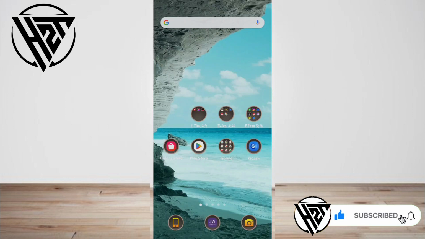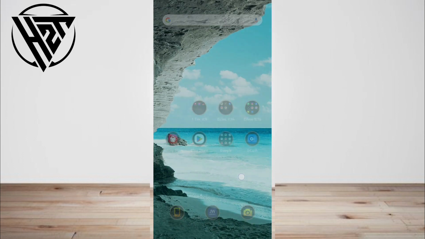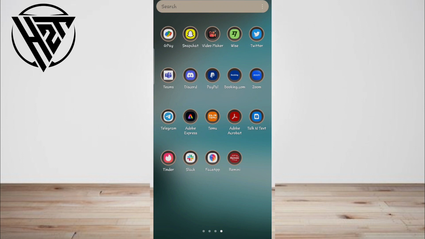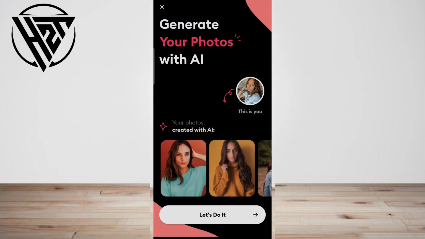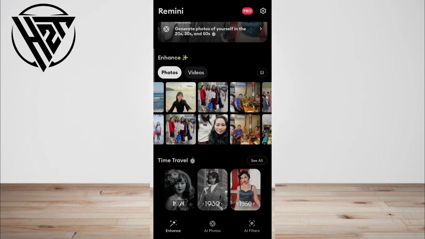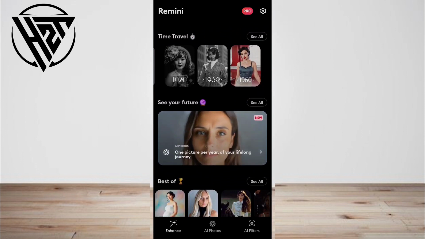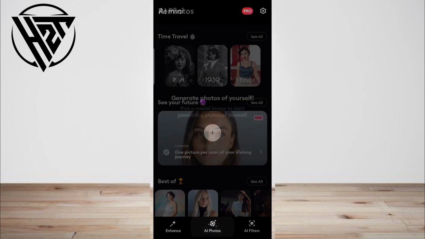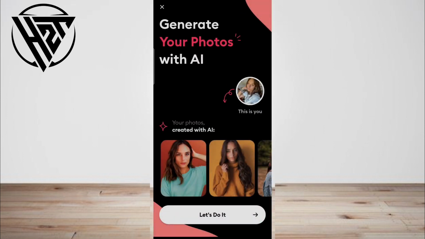Today, I'm gonna show you how to generate AI photos using Remini. Remini is an AI photo enhancer that has both free and paid uses. You can generate as many pictures as you want in the Pro version. With Remini, you can generate AI pictures with your face. This will make your appearance much better. And I'm sure you're going to love these Remini AI features.